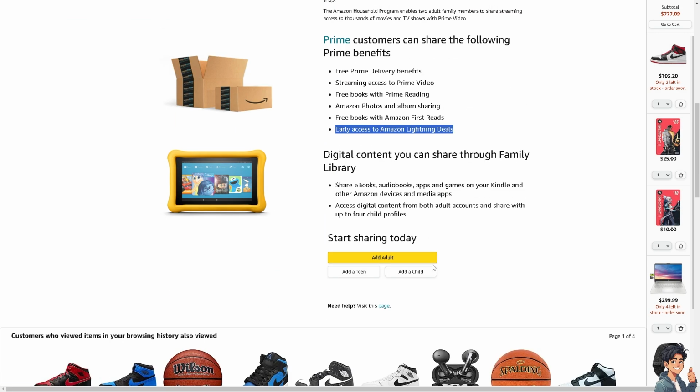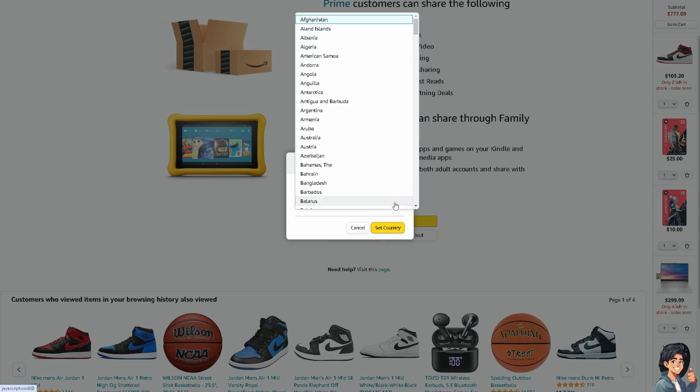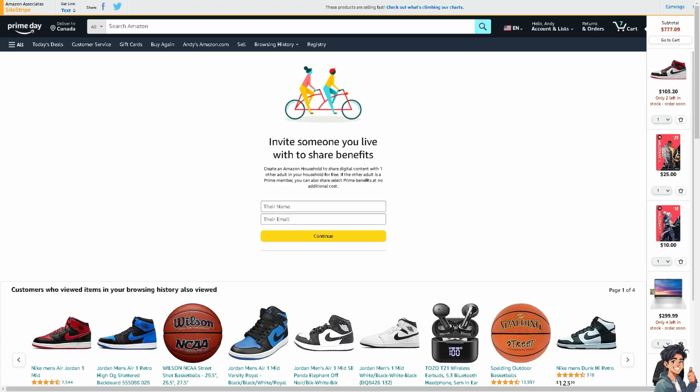Now, again, just simply click on Add Adult if you want. You must declare your country, and that's going to be United States. Okay, set country. All right, now after doing so, you would be redirected to another page wherein you can invite someone you live with to share benefits.